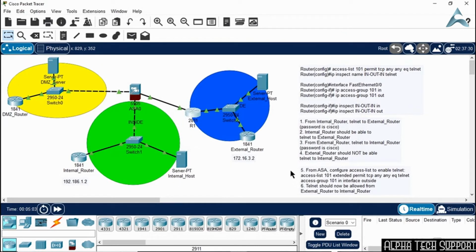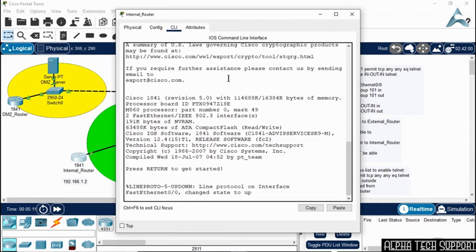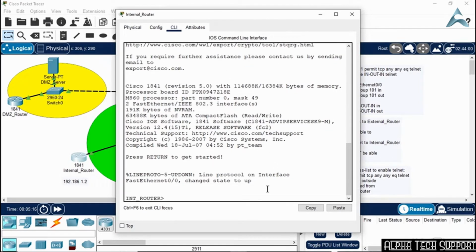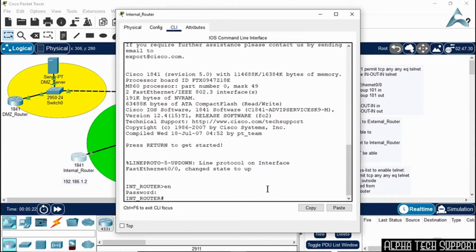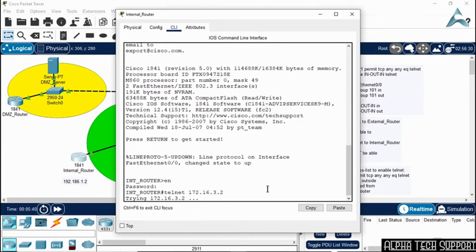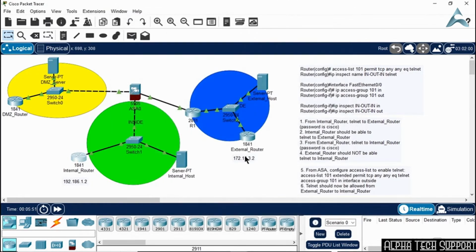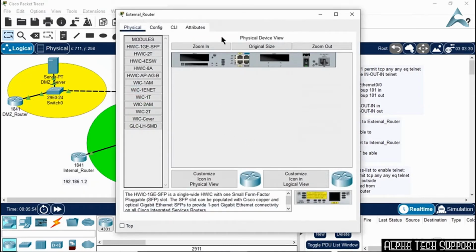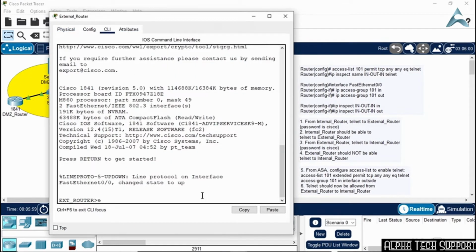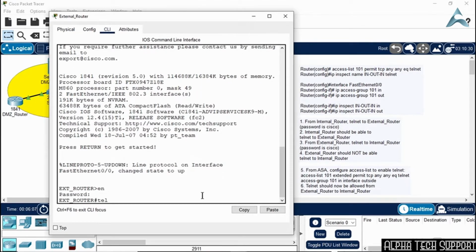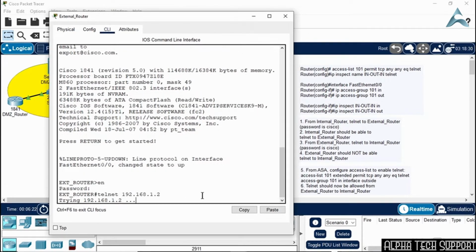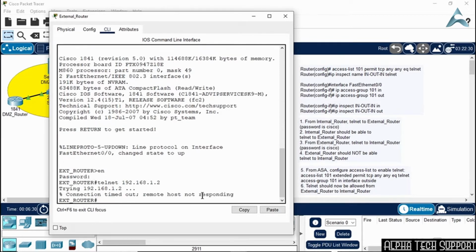All right, now let's follow the other instructions. From the internal router, we'll telnet to the external router. So over here, and we'll go to the command line. Password is Cisco. Telnet 172.16.3.2, and we're in. Now we'll go to the external router and we'll try to telnet to the internal router. Password is Cisco. Telnet 192.168.1.2. Now, as you see, the connection has timed out.